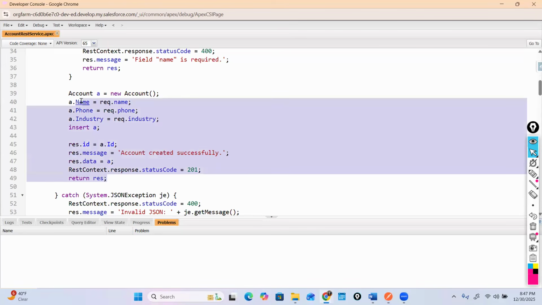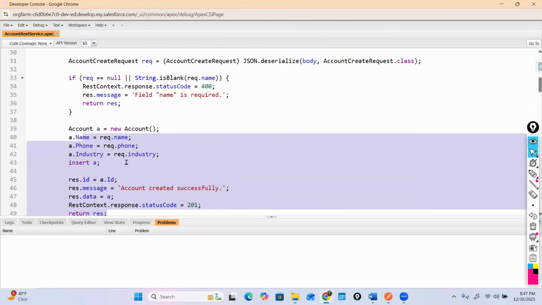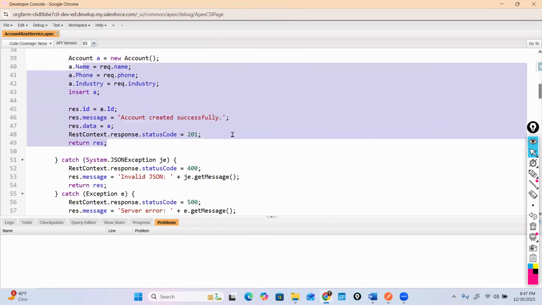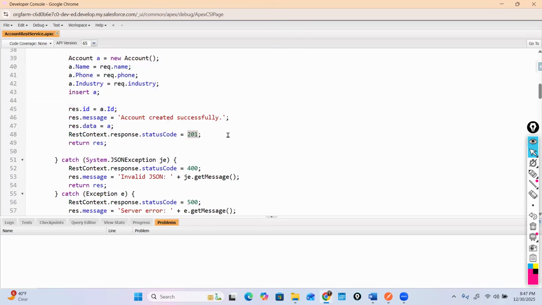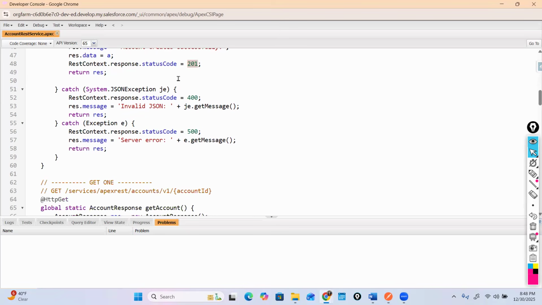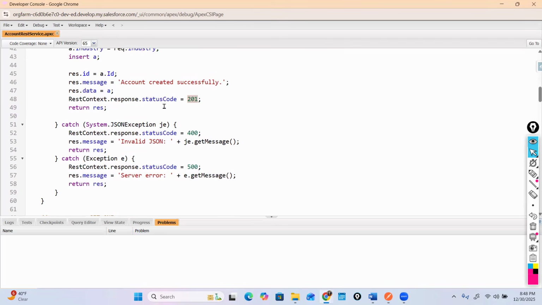Anybody has any questions in this post method? Why are we sending a code of 201? Okay, so there are different codes. 201 means something got created at the server end. That is why it says 201. 200 is a good response, meaning this request went successfully. 400 means something was wrong with your request. 500 means there was some error at the server side. So these are different status codes.